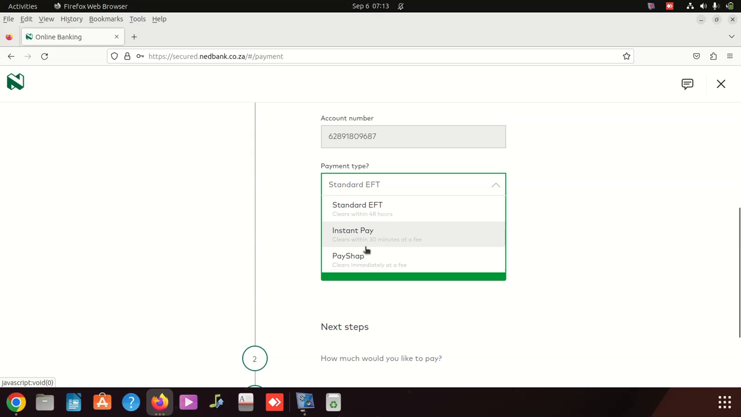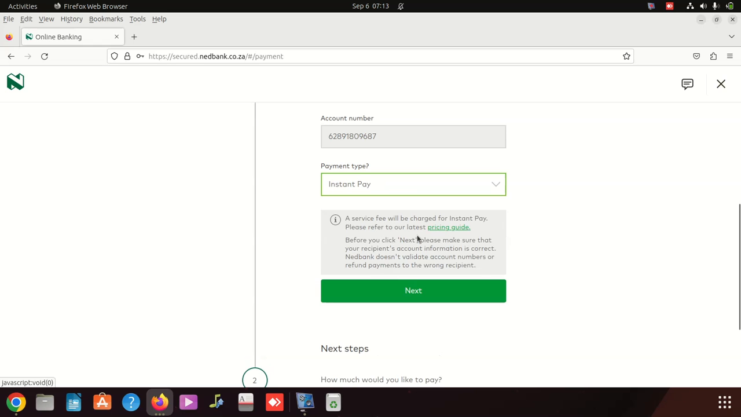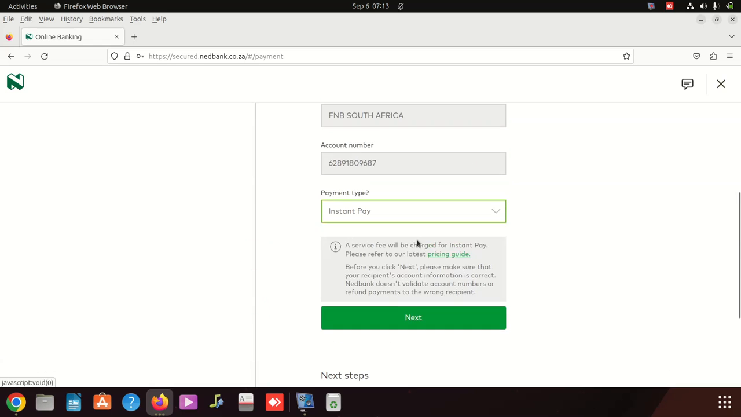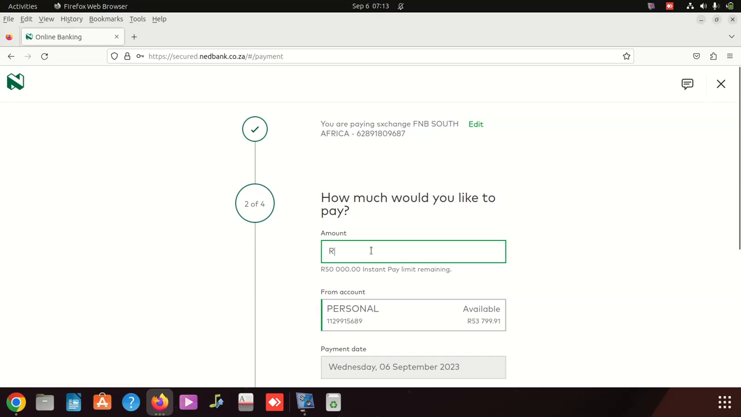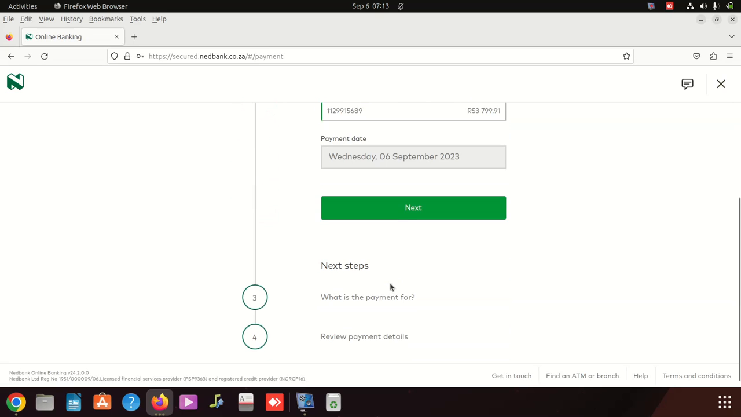That means it will clear within 30 minutes at a fee. Say okay. Once you do this, it means you agree. Say next. Then put in the amount I want to send, this much, sending from this account. You can select the account you want, but that's the account I'm sending from.